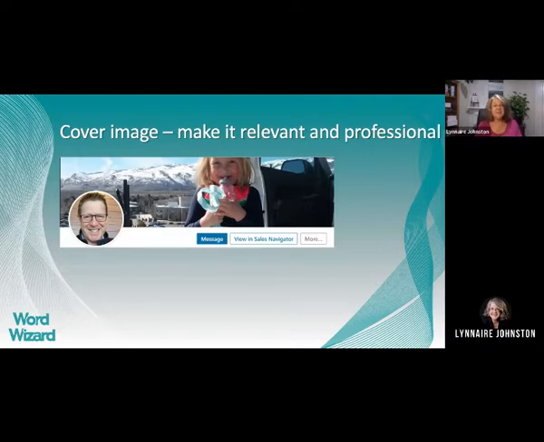The second message it sends is that you don't get or understand LinkedIn and what it's for. It's not for sharing holiday photos unless you're a travel agent. This is important real estate, so make it work for you.